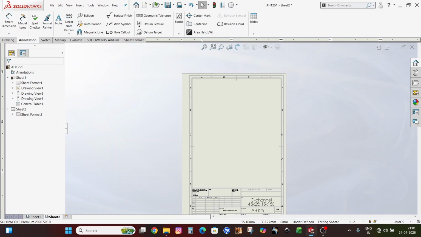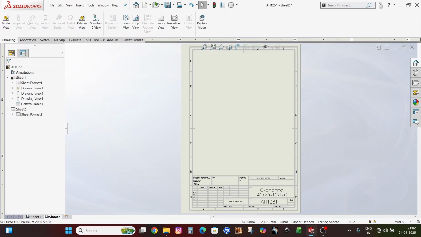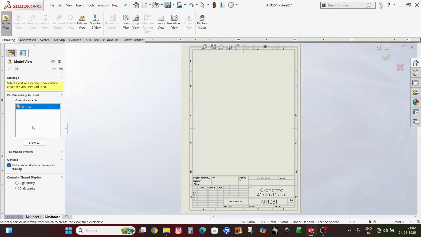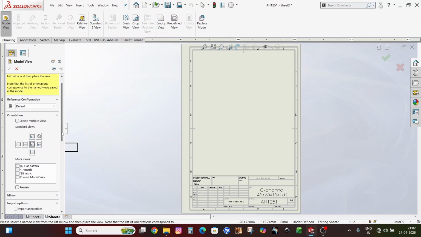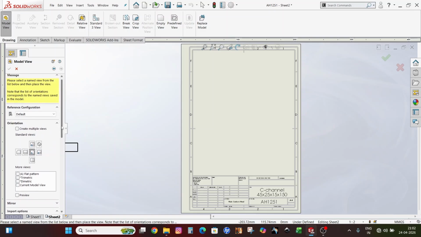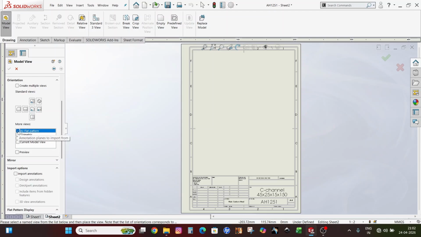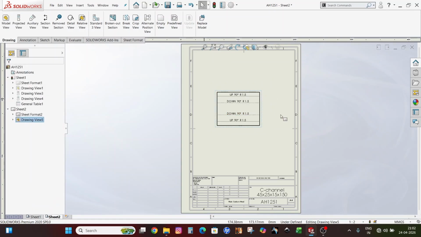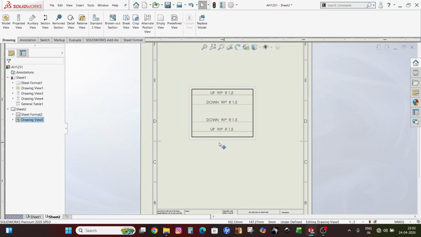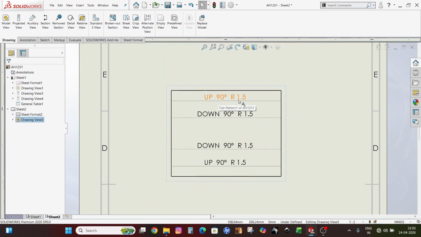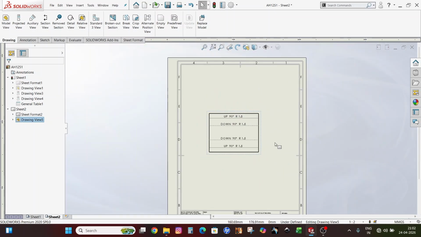So for creating the flat pattern, you will have to go to the drawing tab and again go to the model view, and again click on this next arrow, and in the orientation you don't need to change anything, and in more views area you will find the option which is flat pattern. Just click on that flat pattern and come in the sheet area and click anywhere. So you will see the flat pattern is automatically created with the band angle values and band radius values.